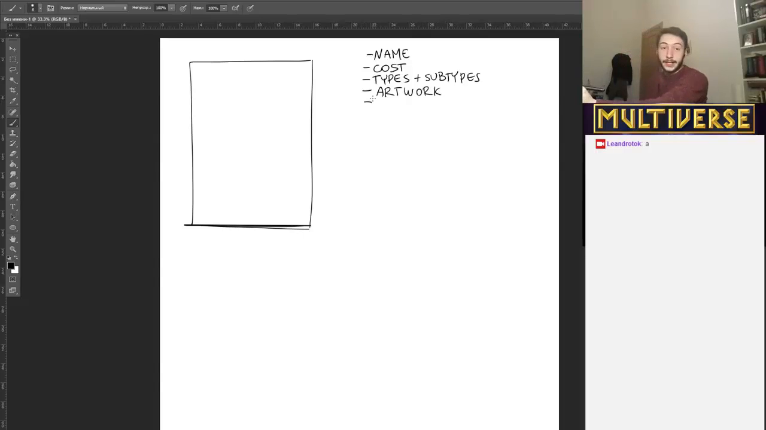Next, rules text. What the card does. You'll have to have rules text in order to understand what the card does. Stats for creatures and structures, for any object really. They may have, let's write them all like this. Health. Any object has health, plus some have power, and some ships usually have speed. Okay, I can still see this.